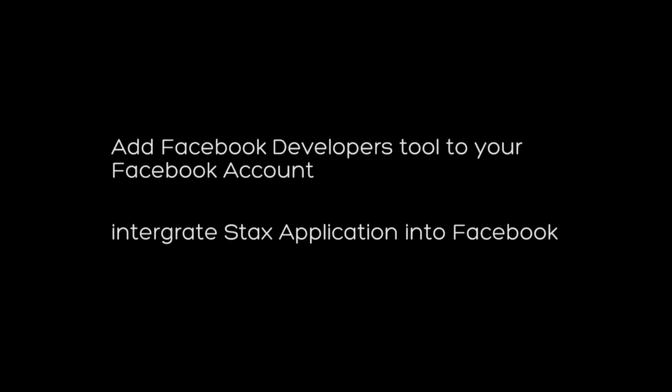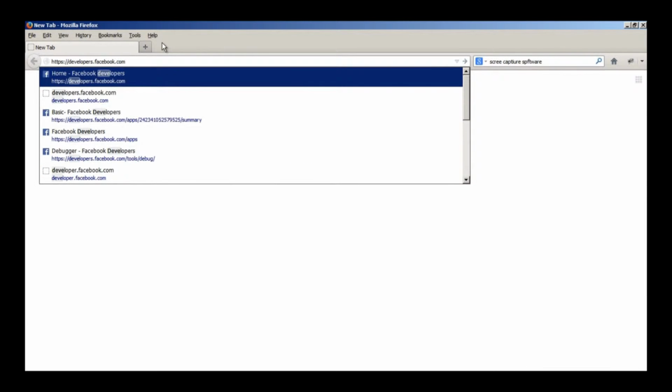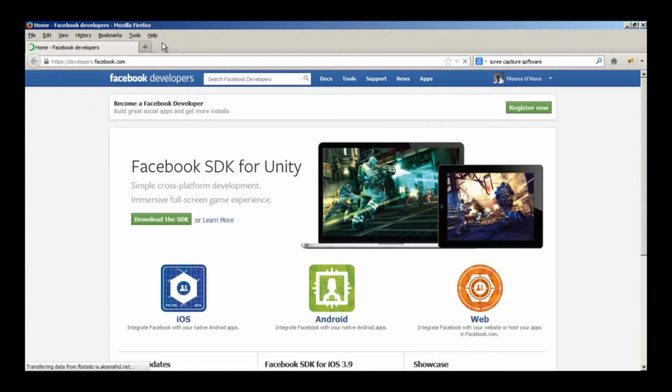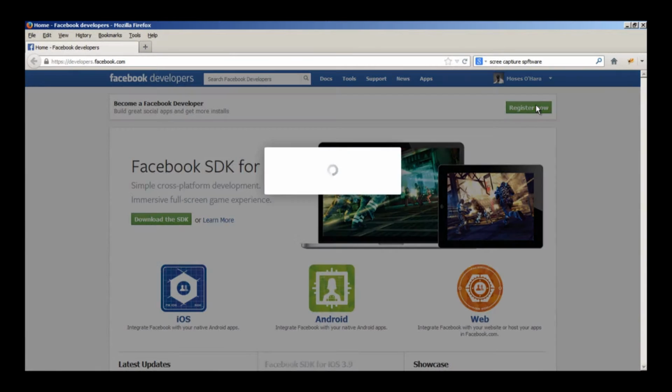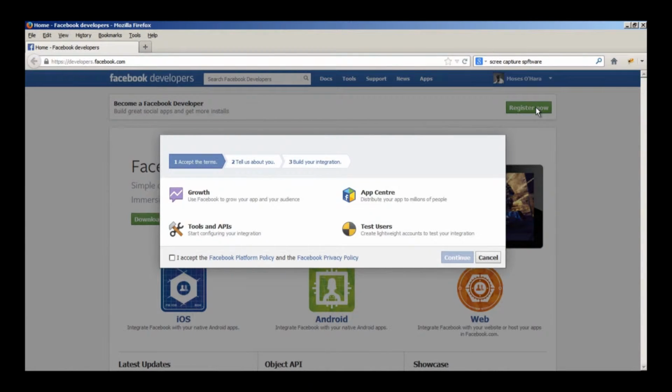So here I've logged into my Facebook account and I'm going to go to the developers page on Facebook, and I do that by going to developers.facebook.com and clicking go. Once the developers page is loaded, there'll be an option on the right hand side that says register now, so click on the green button and it will present you with some information that you'll want to read, and also terms and conditions at the bottom. Just put I accept, tick in the box there and then click continue.